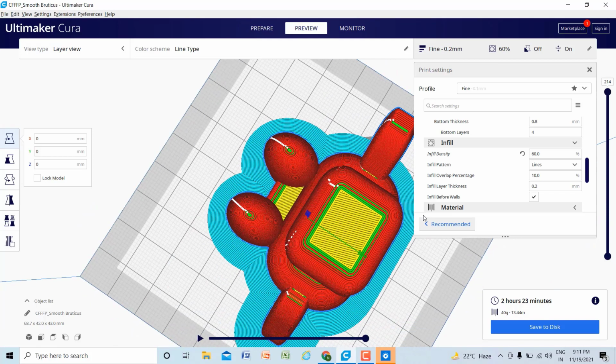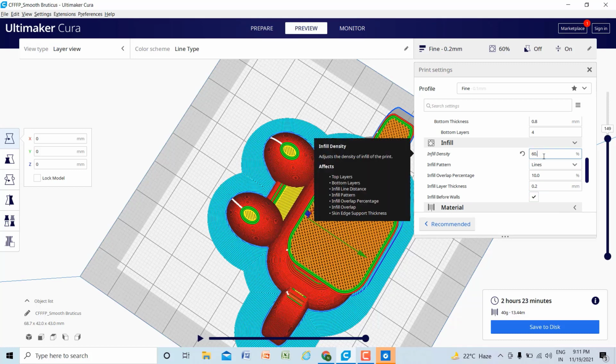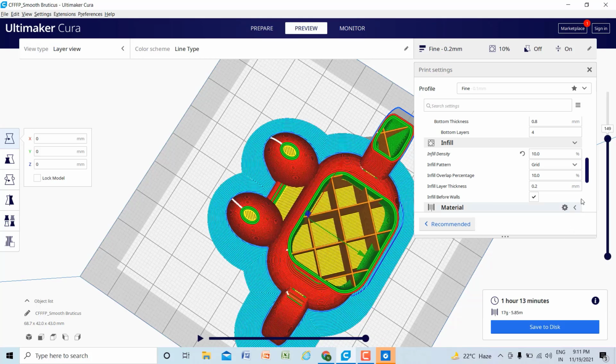So let's look at this. Here infill density is 60. If you look at this model, you can see that the infill is very high and this model looks quite like a solid. If I put 20, or 10 infill, then let's slice it and see how this model looks and what your internal structure will be.